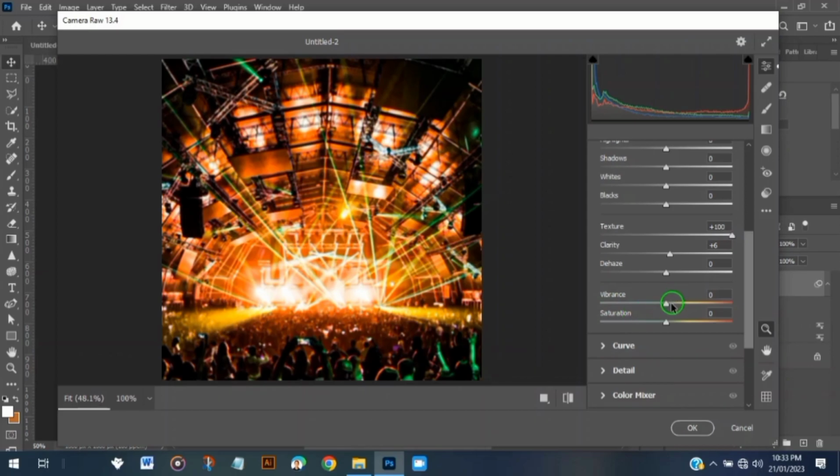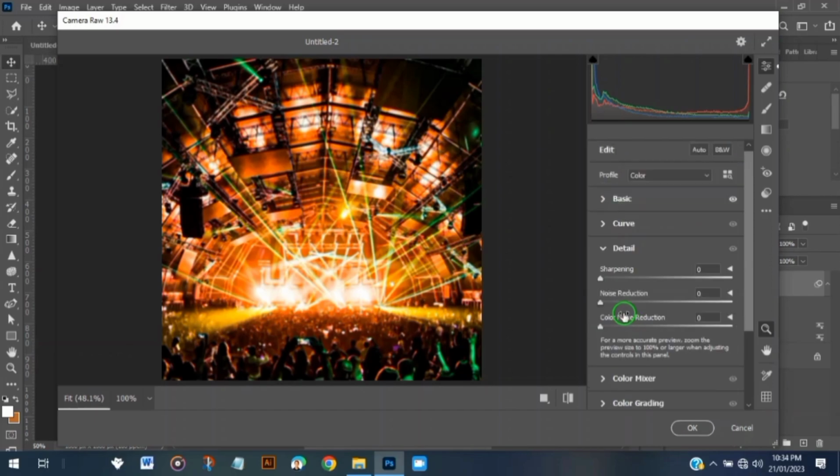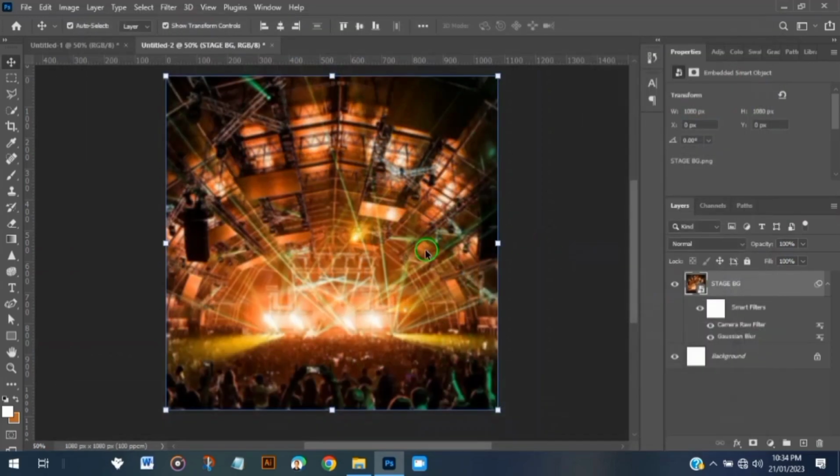Vibrance, 10 is okay. Then I'll go to detail and just click on sharpening, and I'll set this to about, let's see, so let's just leave it here, and click on OK. So you see the effect applied.